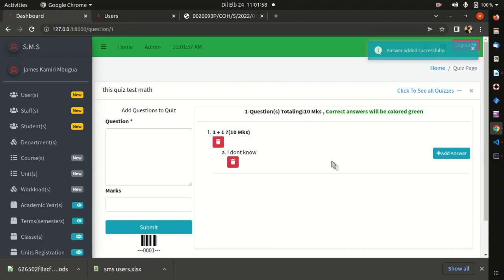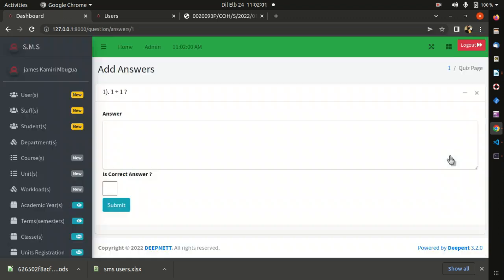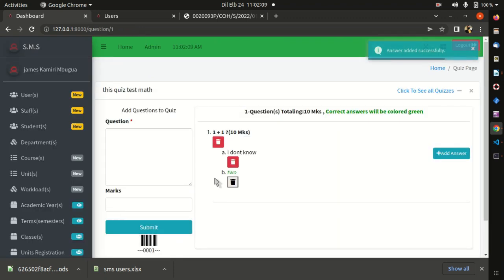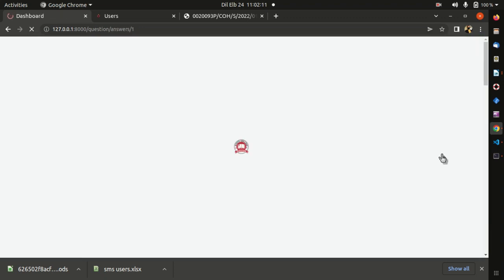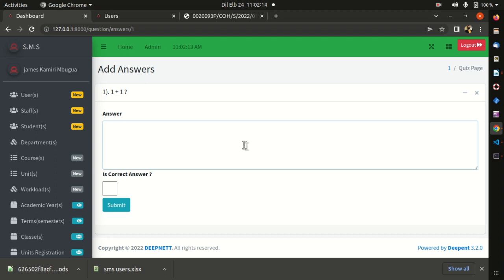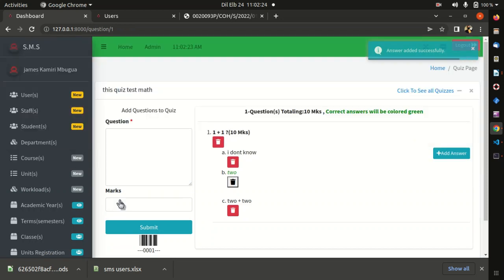So I'm going to add another answer. This one I'll say is 2, and I'll mark it as the correct answer right there, and then submit that. Then I add another answer: 1 plus 1 is equal to 2 plus 2, which is wrong. We're just confusing this particular student. They're called distractors, to use the appropriate name.